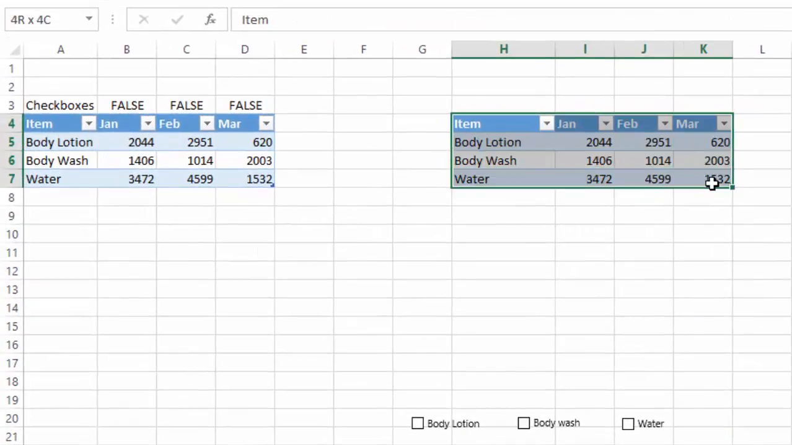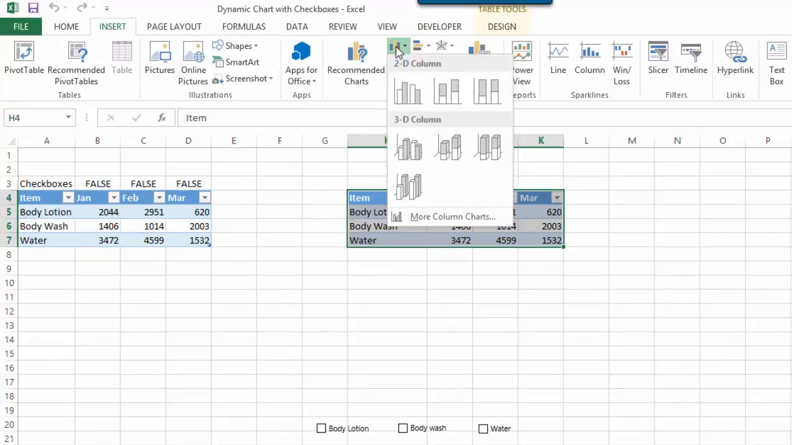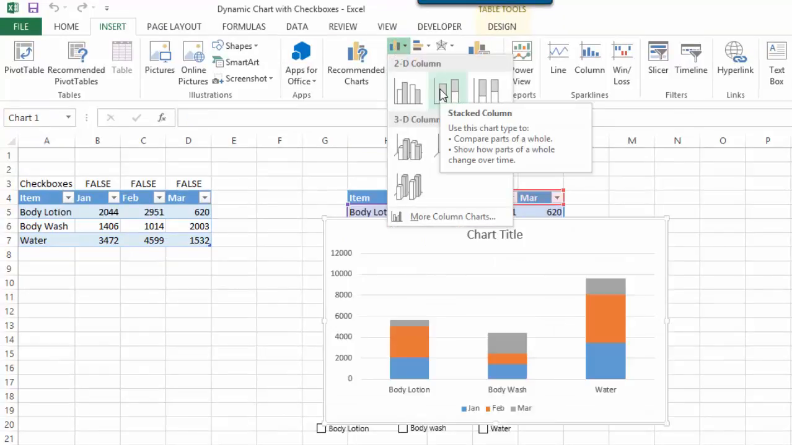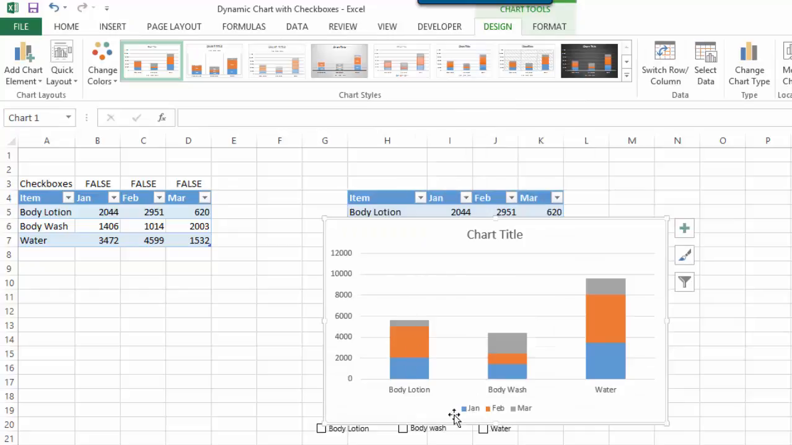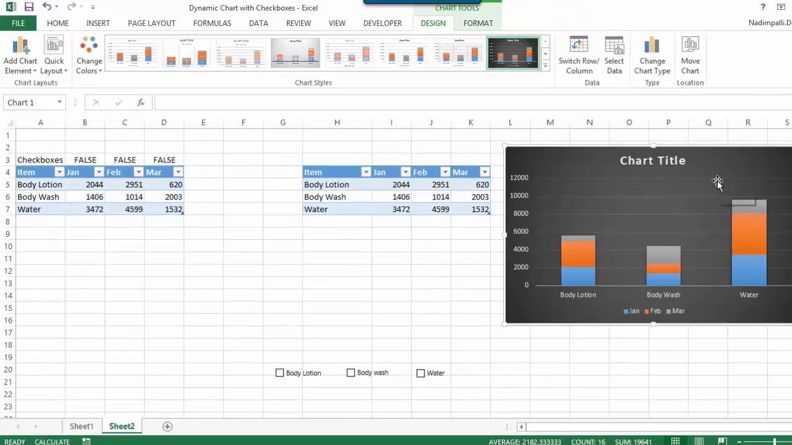Let us first draw a normal graph chart, then we will attach it to checkboxes. So I just select the data in the reference table and I go to this chart. So I'm going to use a stacked chart because I want the sales of all these months, Jan, Feb and March. So I will choose this design because it's more easily visible.